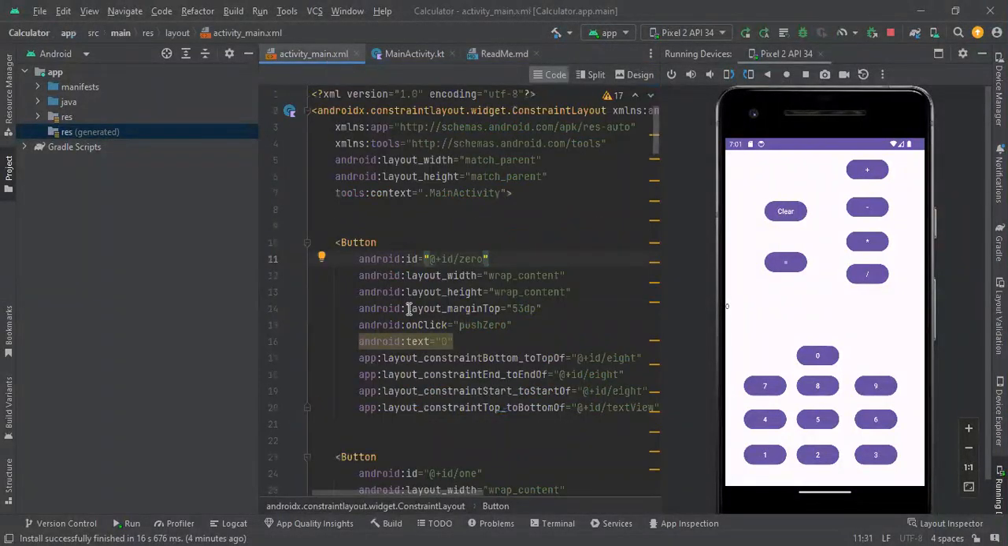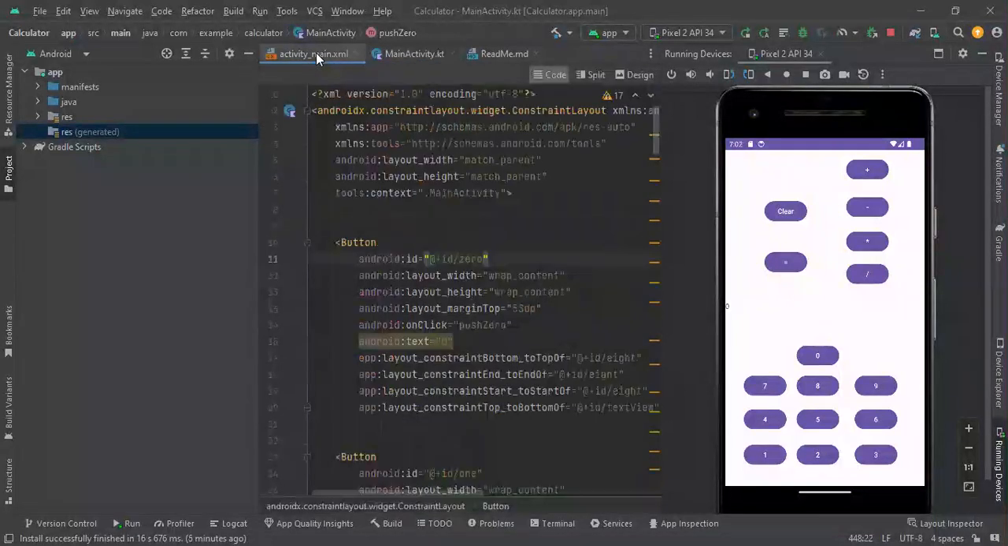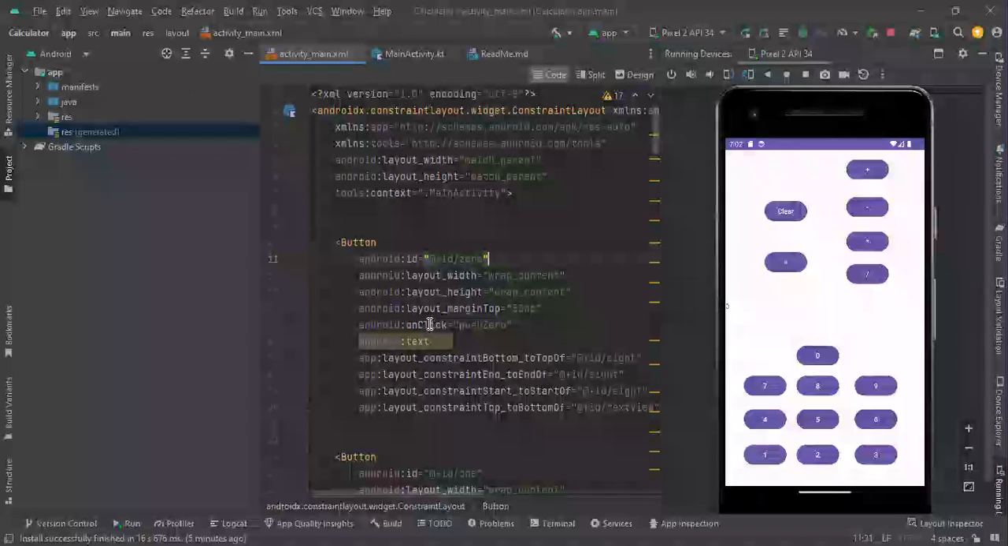My code for my XML is right here. Basically, an Android app is broken up into your Kotlin, or Java if you decide to use that, but I decided to use Kotlin. This is what's going to make the app do stuff. And the XML is what's going to structure the app, where the buttons are going to be, what they're going to look like, things like that.